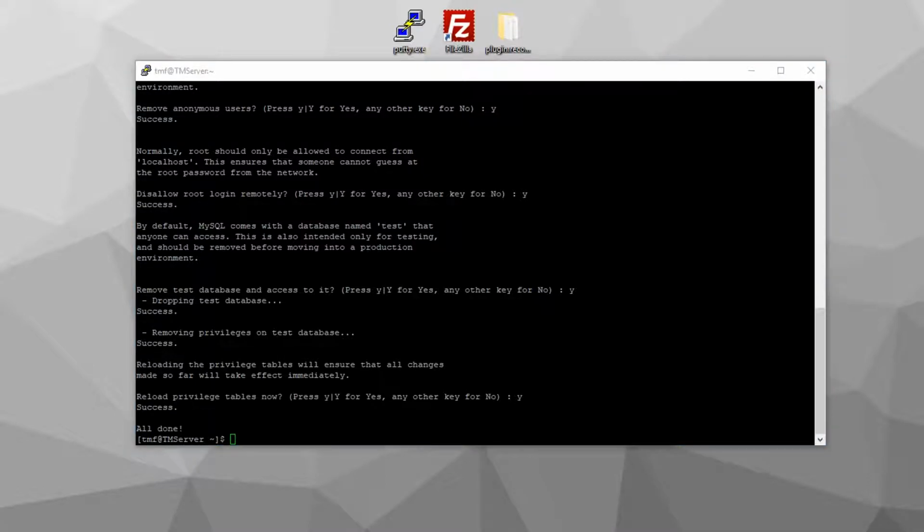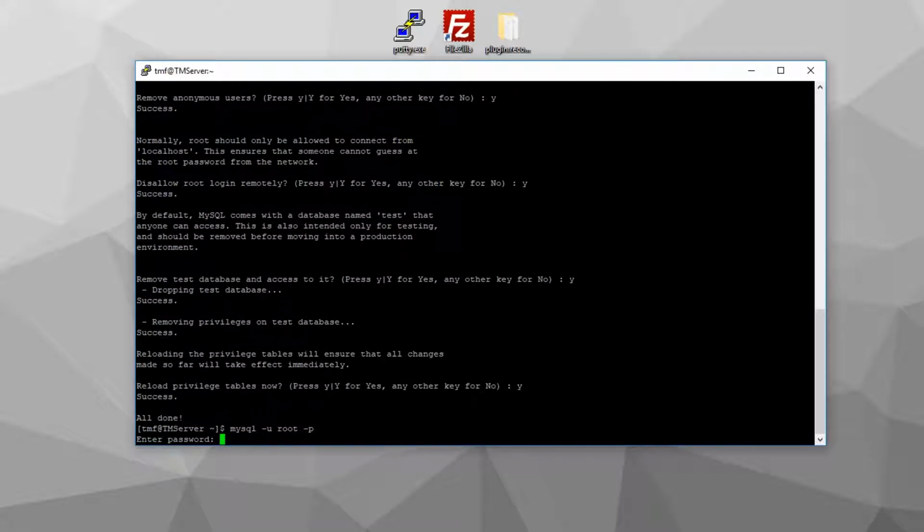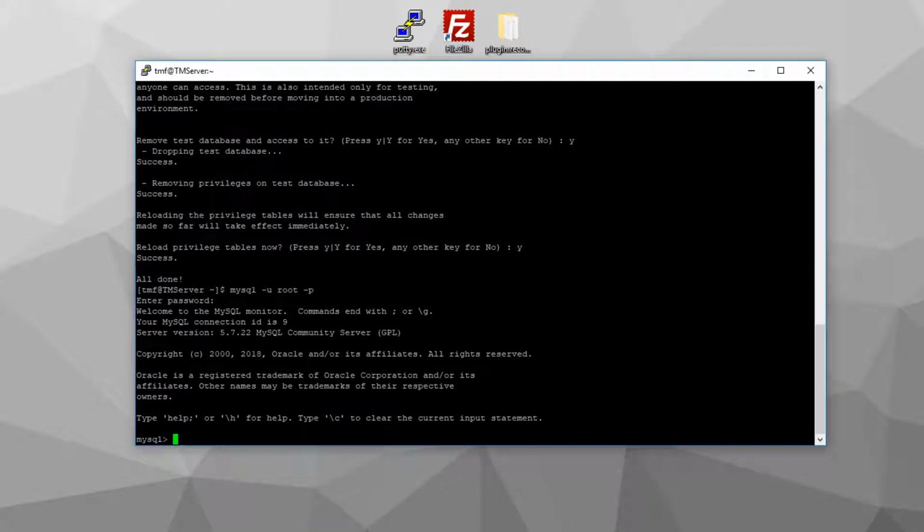Now we're going to want to log in to MySQL. So we're going to type mysql -u root. This is the default or root user for MySQL. Then -p. Press enter. It's going to ask us for the password, so use the one that you typed in above. And now we're in MySQL.